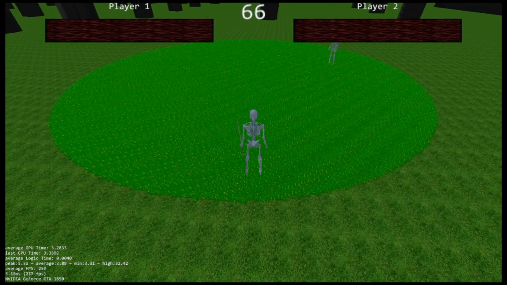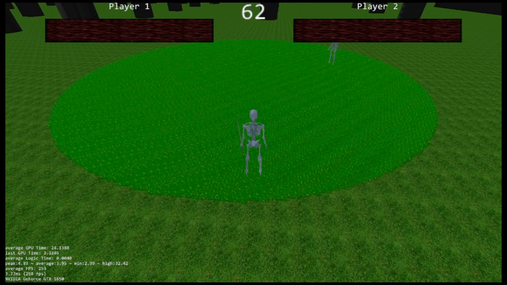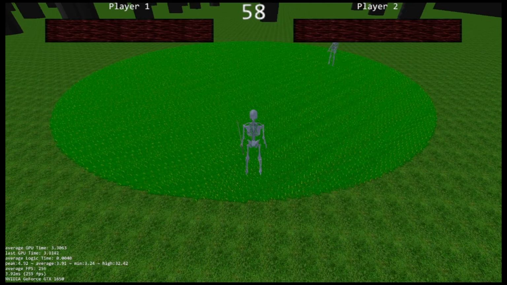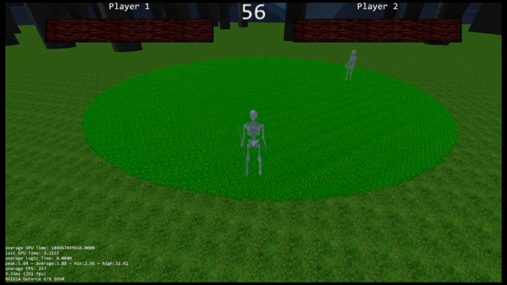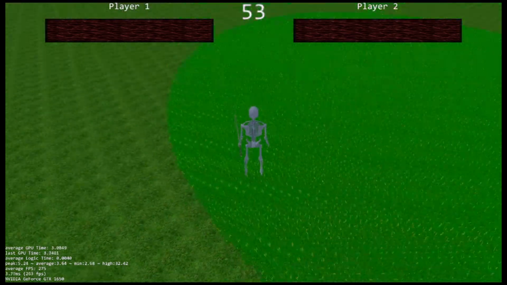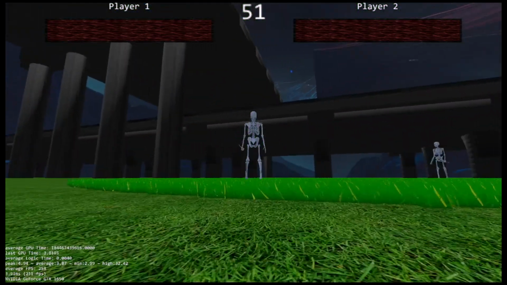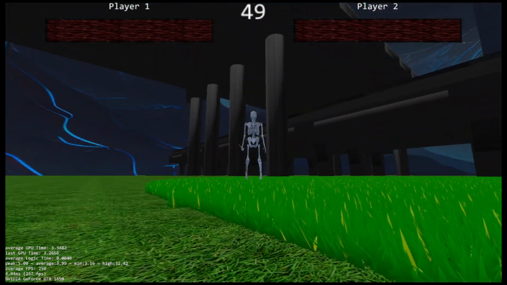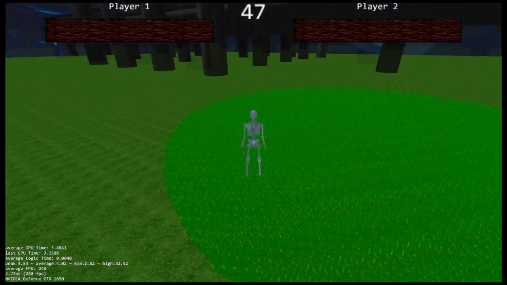So from the outside at least, it seems like you're not a real graphics programmer unless you've made a video or a blog post about grass. So let's get into it. I'm using tiles of grass. Each one has 81 blades of grass. You can see this one individual tile right here.